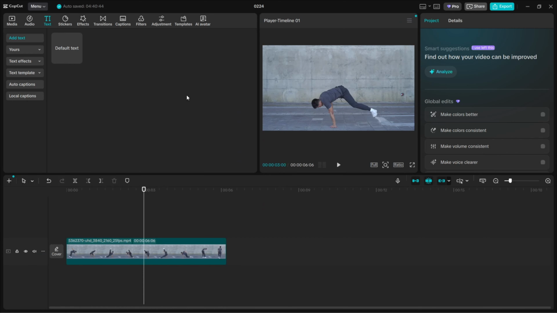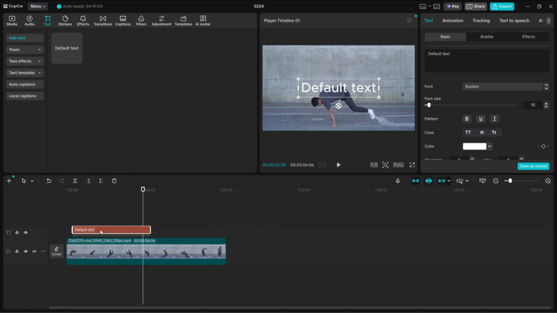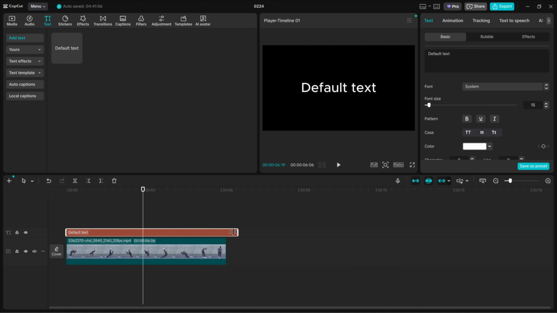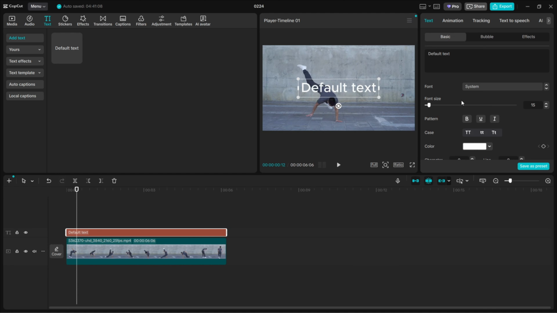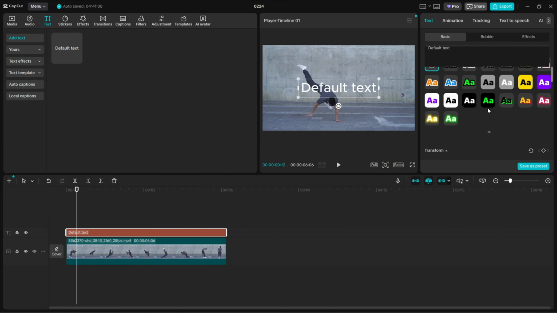Hi there friends, in this video I'm going to show you how to add transparent text using CapCut. So I've got a clip here that I want to add text to. All I have to do is go to the text tab, click on default text. This brings up the default text effect, text asset.